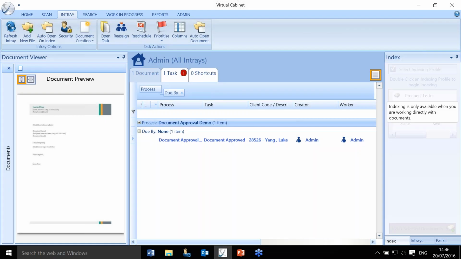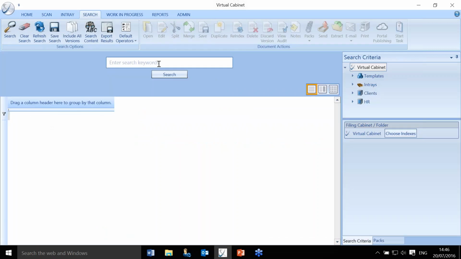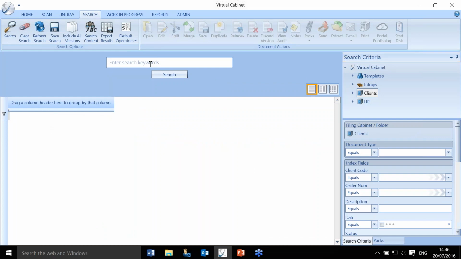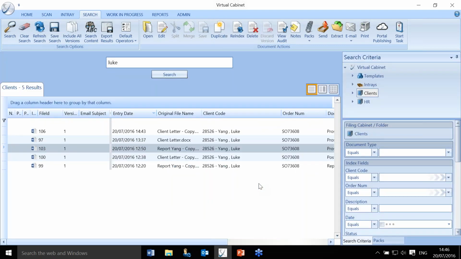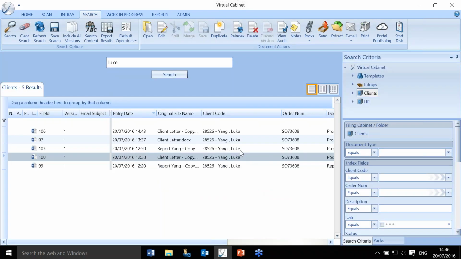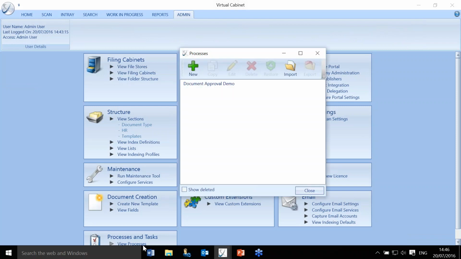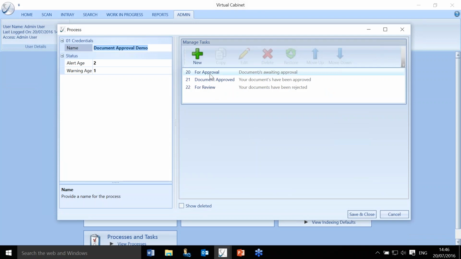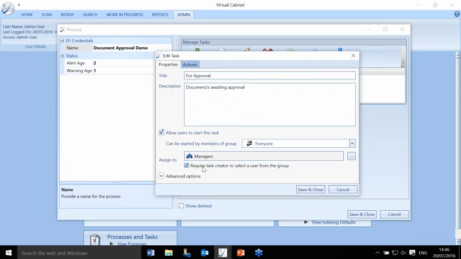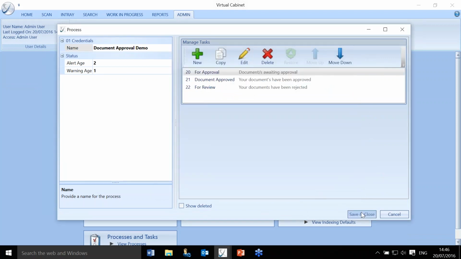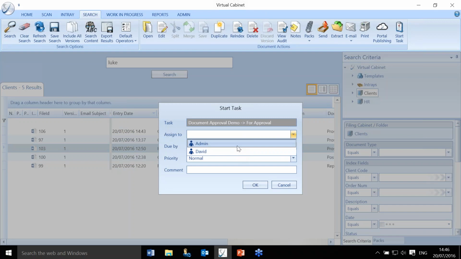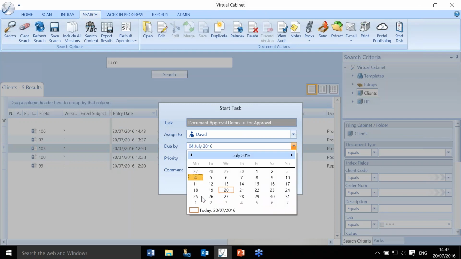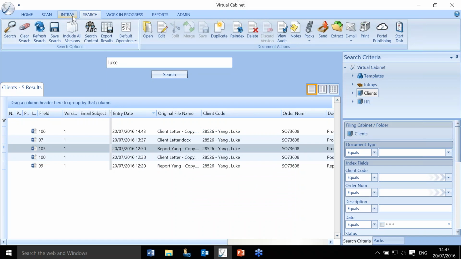Okay, so let's just start a few tasks for a second. Let's just go in here. I'm also going to change the approval task to require a user to be picked from the group, just to show you the different users. You'll notice now when we start it, we have to pick admin or David, which are the two managers in the manager group. So I'm just going to pick one for David to show you. Okay, so we've got a couple of tasks on the go there. Let's move a couple on.